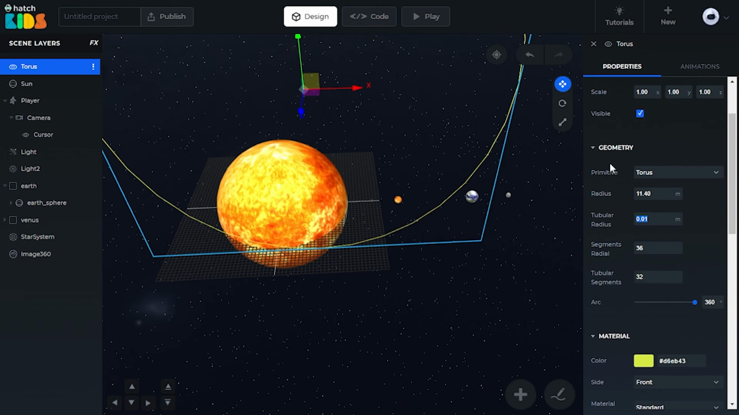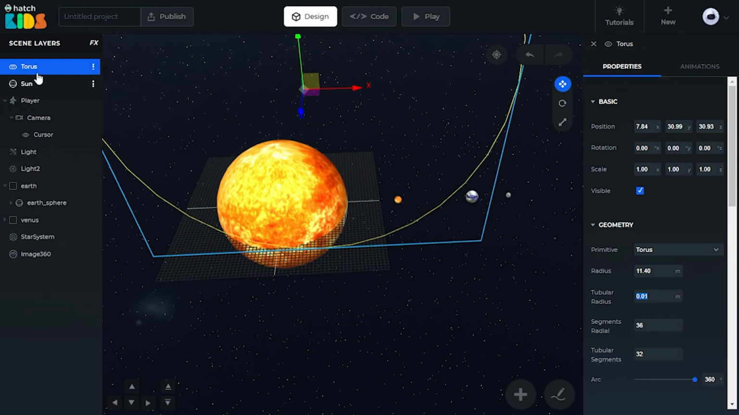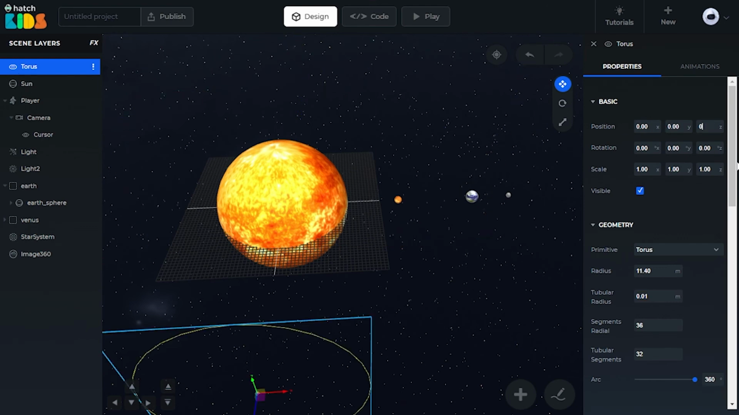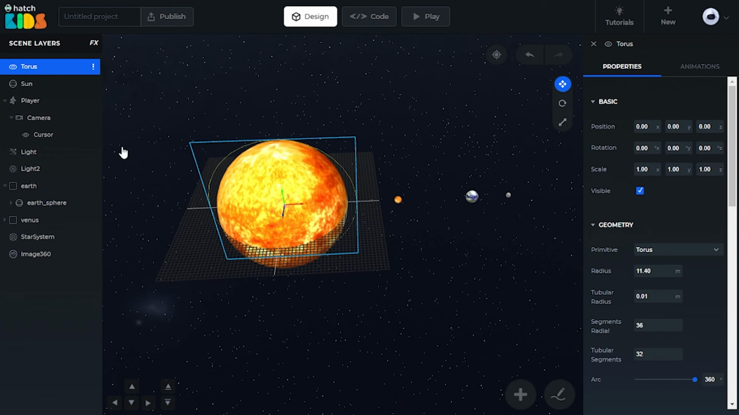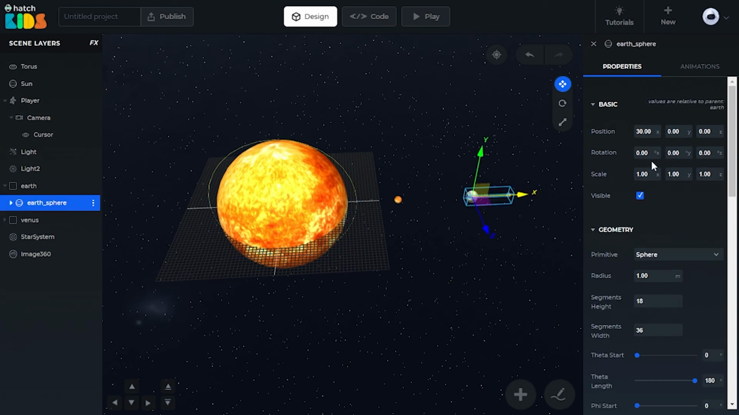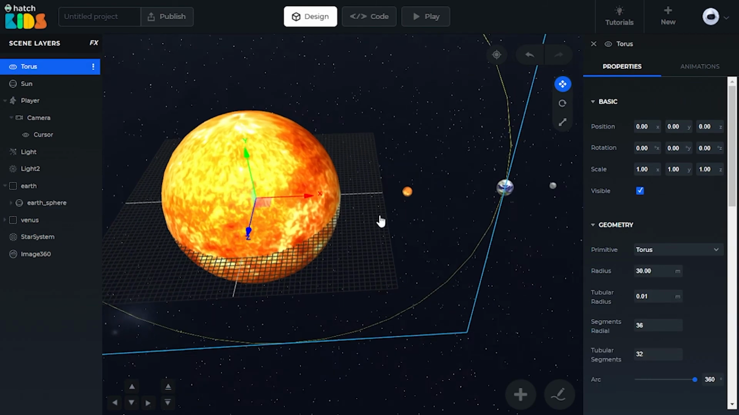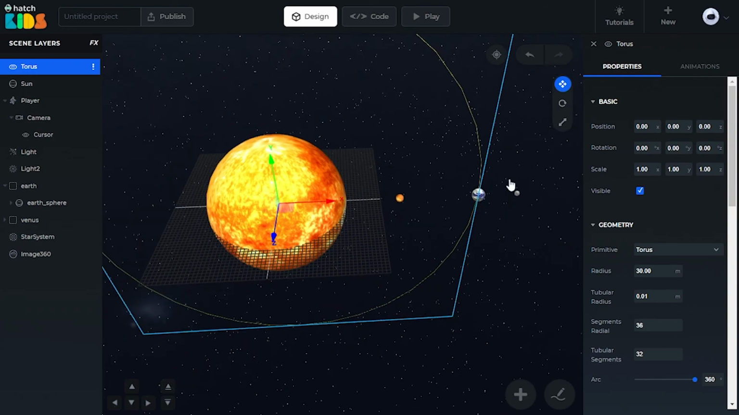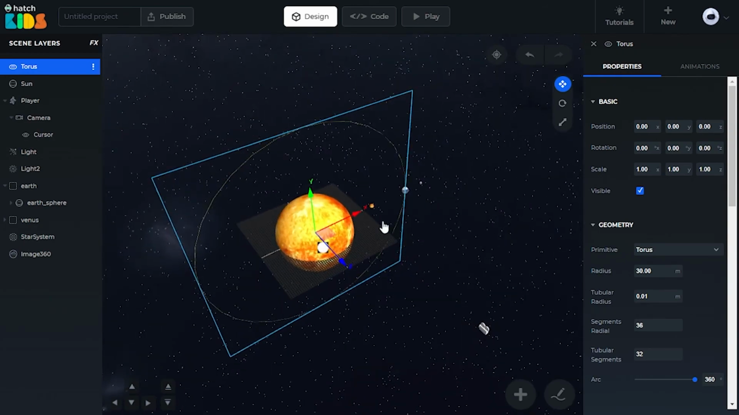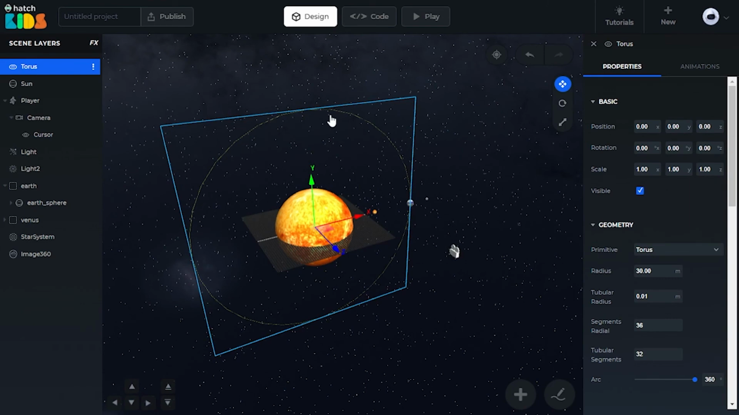Now I can position this torus exactly where my sun is, so place it at 0, 0, and 0. And I know that my Earth is 30 units away from the sun. So if I make this torus's radius 30, it will match the position of our Earth. But I want this to denote the path of my Earth.